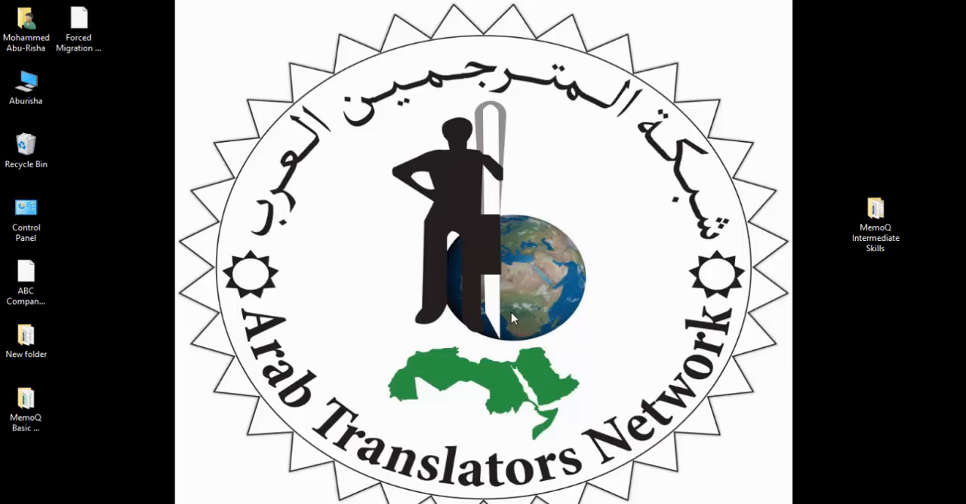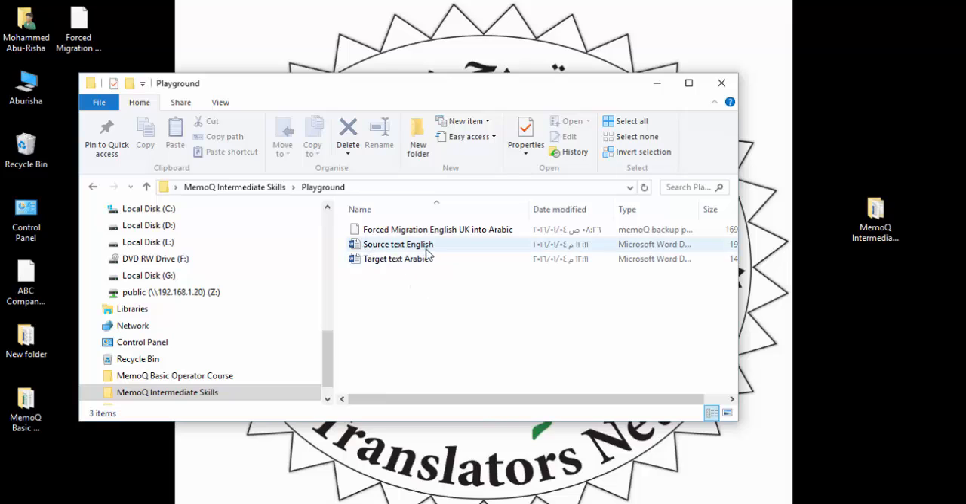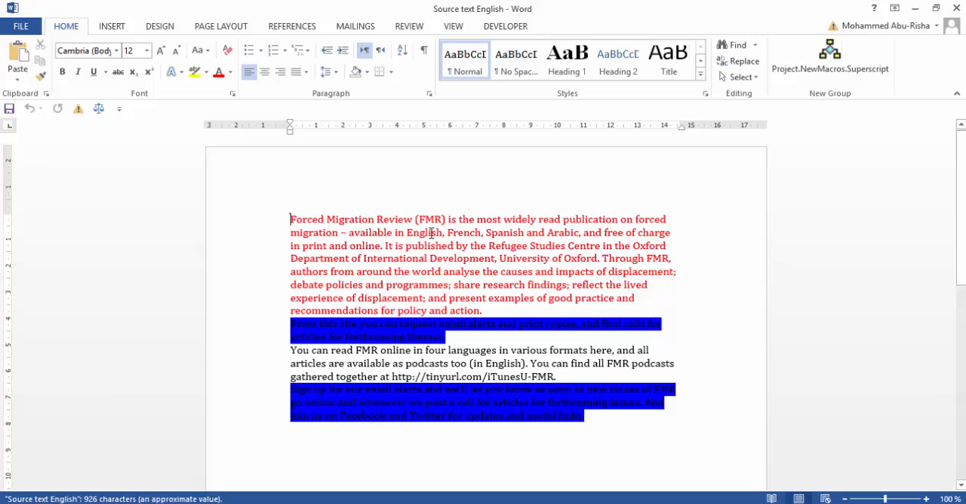Now let's get down to business. Now what we are going to do is to open a source file and a target file, align them and export them to the memory. Let's do this practical exercise first of all, because before we go to MemoQ, I would like to ask you now to go to the playground folder. We have the source text and the English text. Open the source text, please.